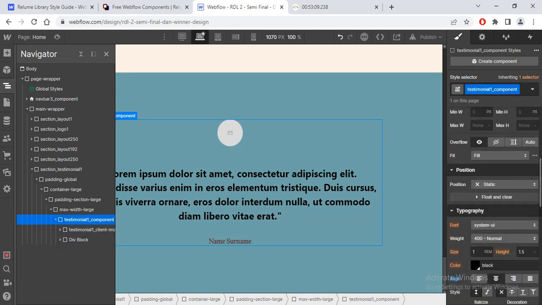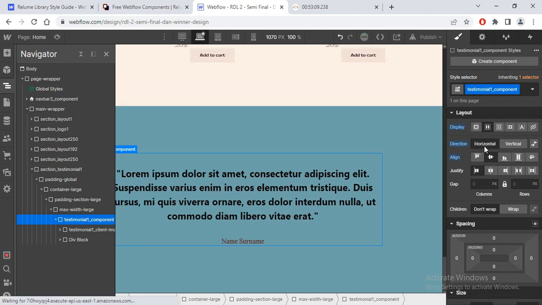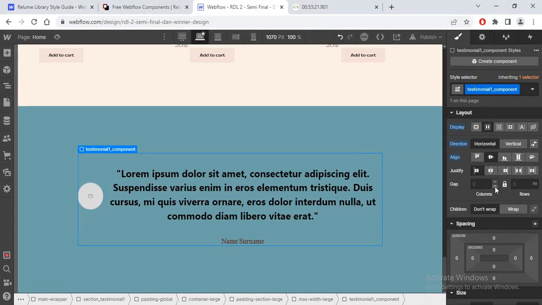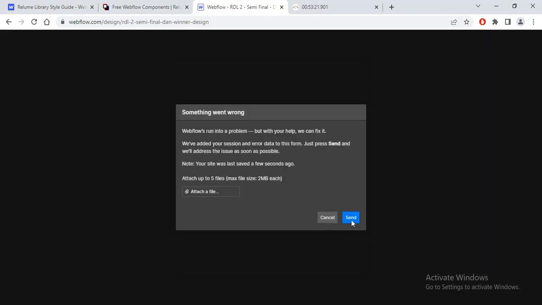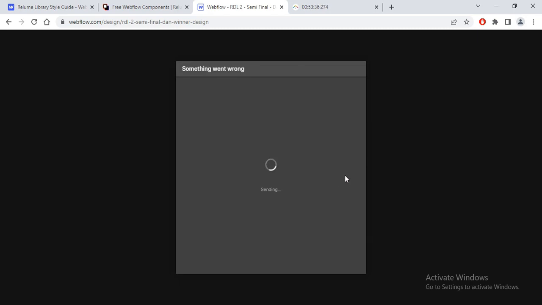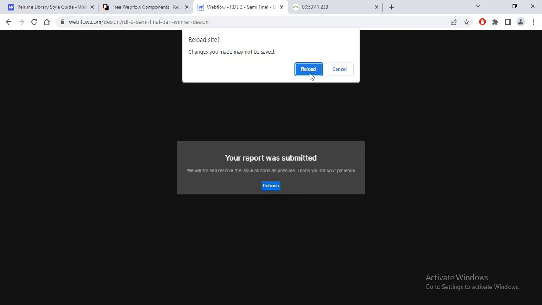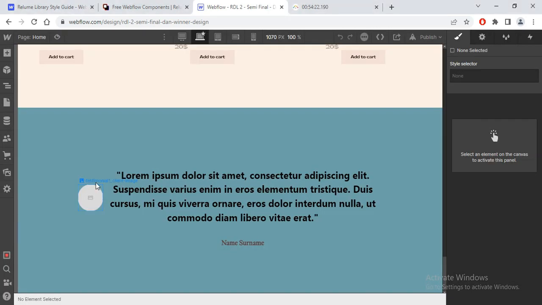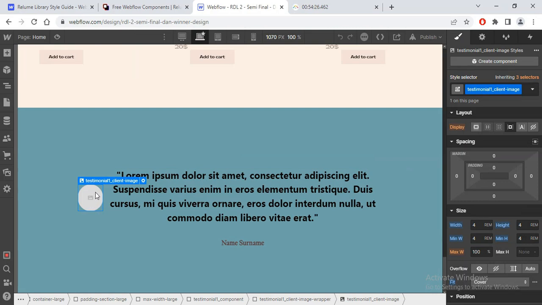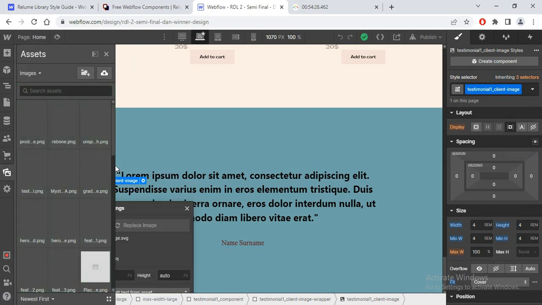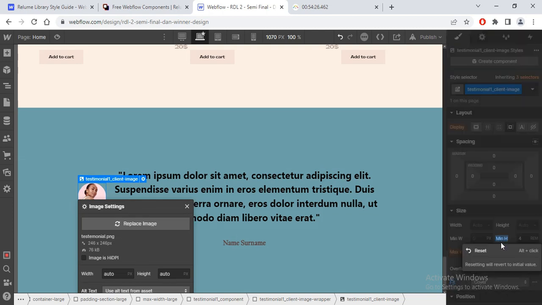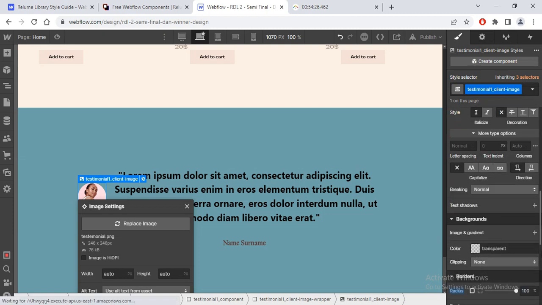So now we have two sections. We are going to horizontal and add a gap of 94, maybe that's 6, and Webflow just crashed. Let's refresh and hope nothing is gone. Good, good. Replacing the image of the client and removing the fixed width and fixed height, and also the radius.